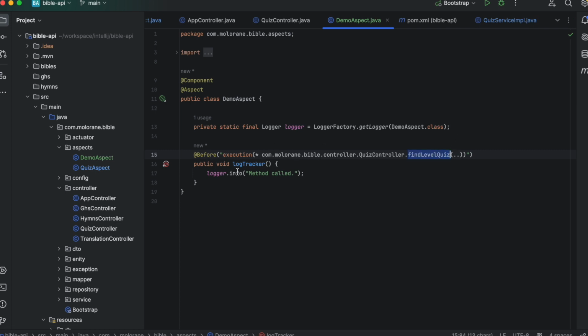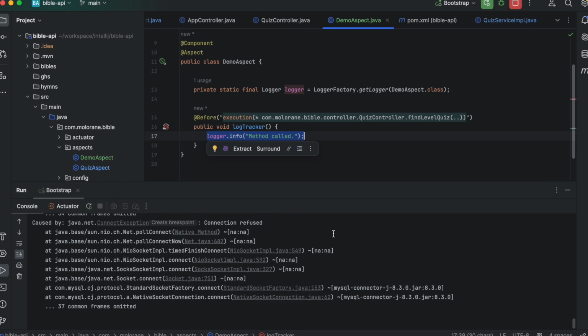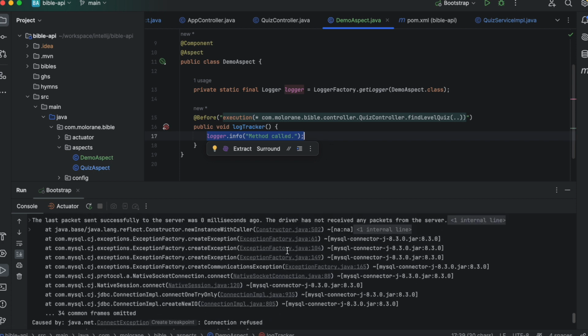Basically what we are saying here is: before executing this method, log this on the log. So I'm just going to run this code, and try to call that method to see if it will do the interception.